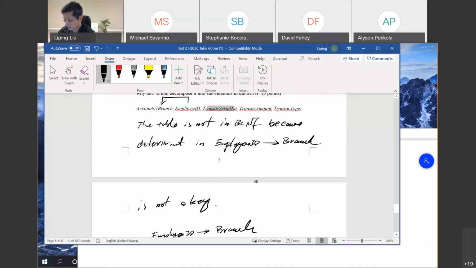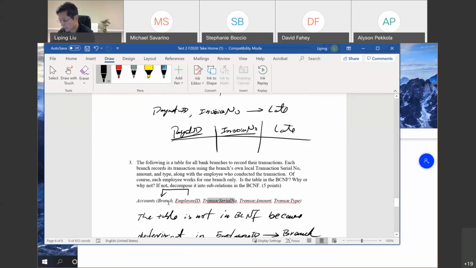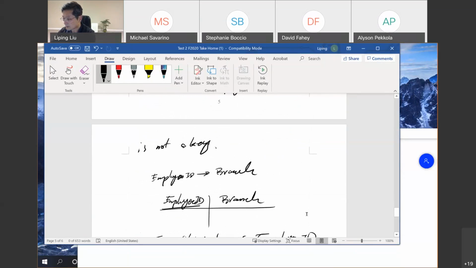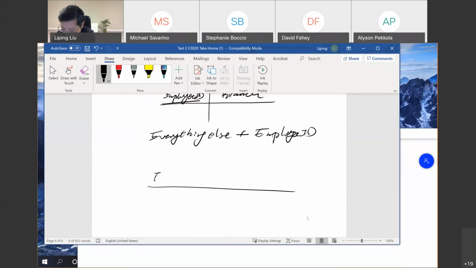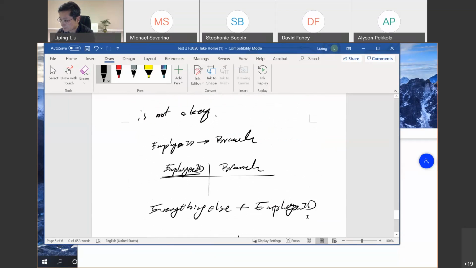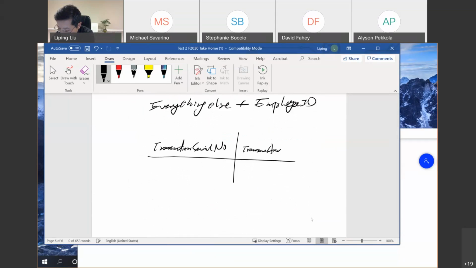So what is everything else? If you look at the original table, everything else will be included, except the first two columns. You have transaction number, transaction amount, and transaction type. So basically everything else will be transaction serial number and the transaction amount. Transaction amount and then type. Transaction amount and the transaction type.